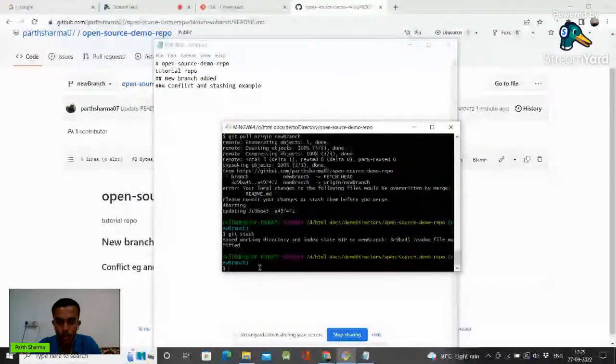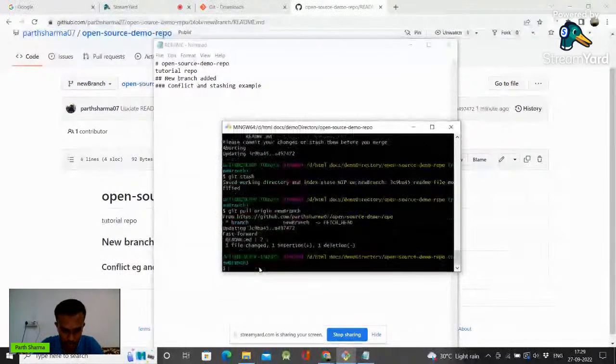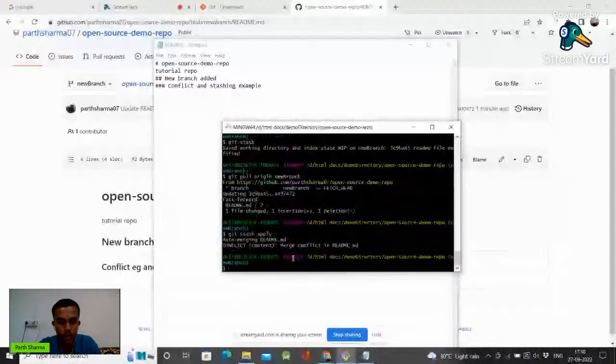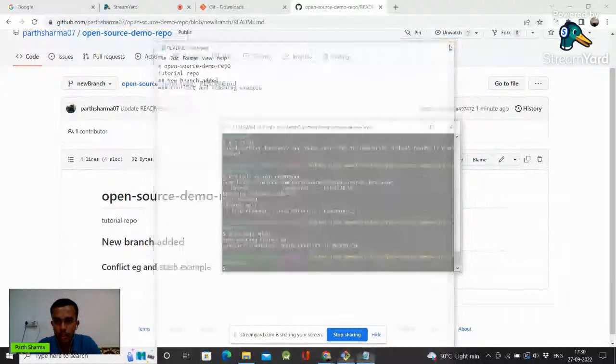Now I can take the pull of remote code again: git pull origin new branch. So see, now I'm able to take the pull after stashing the changes. And now I want to apply my changes again. So I will simply type the command git stash apply. Here I'm applying my stashed changes. Simple command. I will run this. So the stash has been applied and it has created a conflict in this particular file. So I will go and check those conflicts.